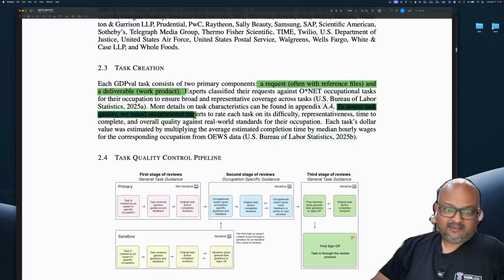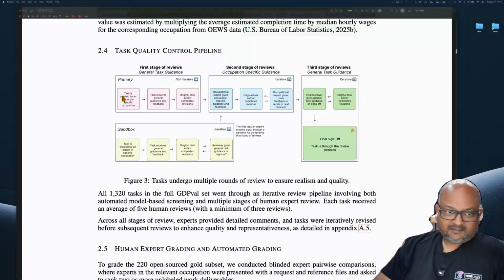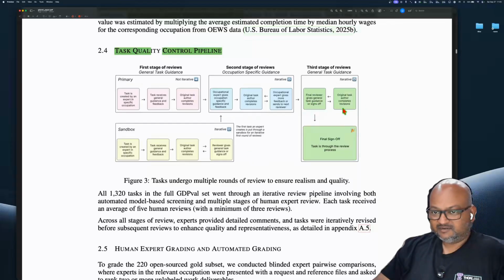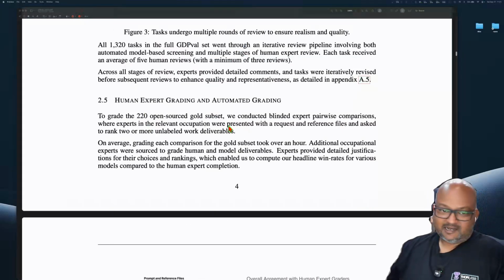And then they had another expert look at this initial task description and rate it on whether it was difficult enough, representative enough, whether it was specified decently enough, and so on. So you had one expert propose a task, you had another expert then judge whether that was a good task for that profession. This is their flow chart of how they made sure that the tasks are of high quality. The first stage of reviews, the second stage of reviews, there was some feedback from the reviewers, and then the task was updated by the original author of the task before you got some kind of a final sign-off for the task to get included into this dataset. This is really commendable.